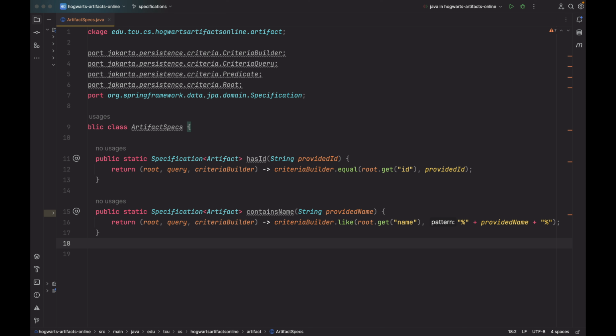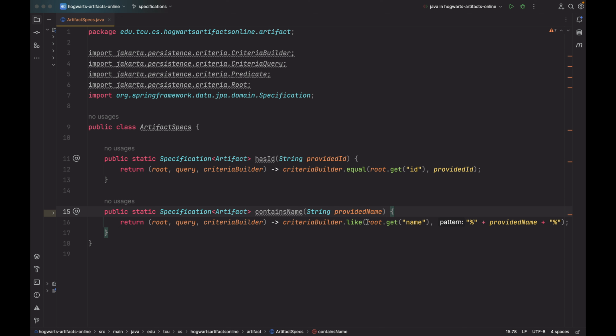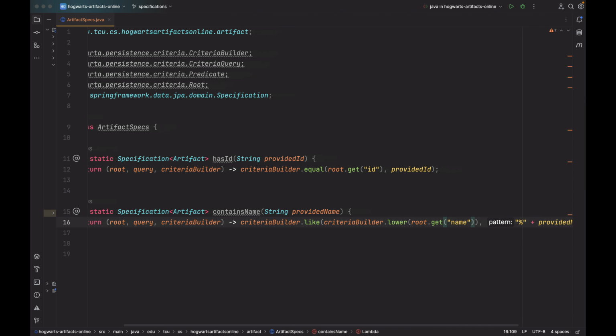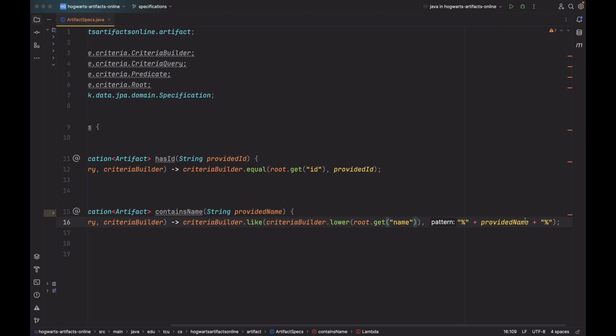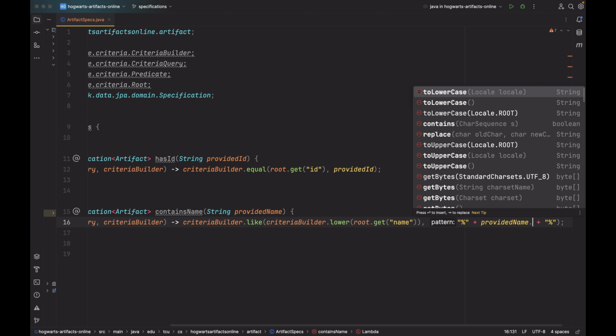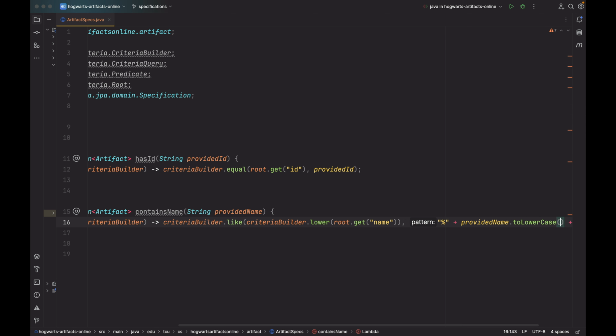By default, this search is case sensitive. In this case, I want to make sure the search is case insensitive, in other words, ignoring cases. So here is how we can do that. Let's first convert root.getName to lowercase by using criteria builder dot lower, and then convert the provided name to lowercase. So that's a string dot toLowerCase. There we go.